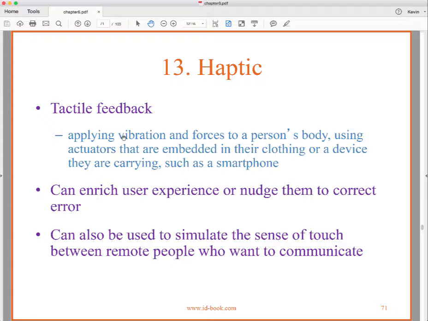You can enrich a user experience or nudge them to correct their error. It can also be used to simulate a sense of touch between remote people who want to communicate, and somewhere in the text is a discussion, I think a couple of chapters ago, of some kind of a hug jacket or a hug blanket or something like that for maybe grandparents and grandkids. So as a soon-to-be grandfather, somehow I think that might be a good idea.